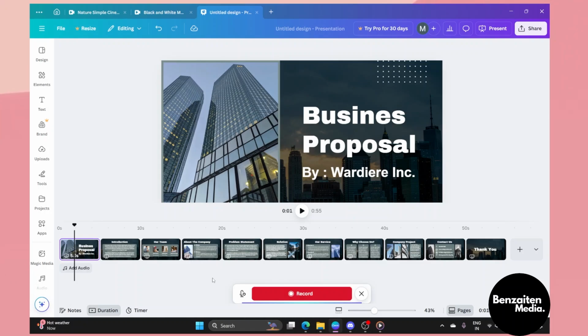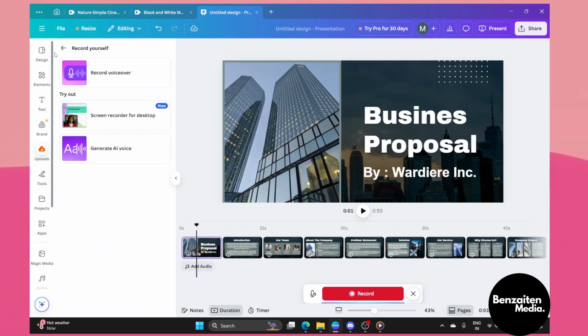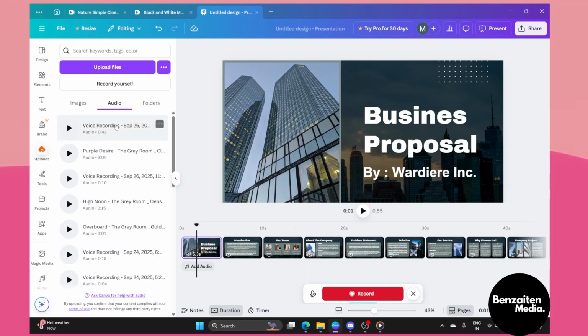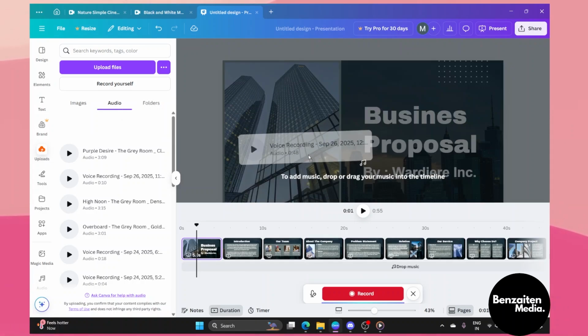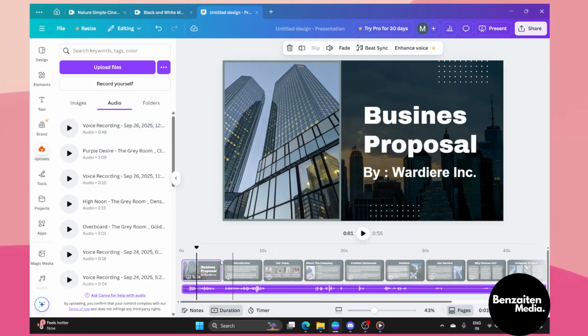Once you're done with it, click on the finish button and it will save directly to your Canva audio library. You just have to go to uploads and open your Canva audio library. Now here you will see the first voice recording. You just have to drag it and drop onto the timeline. Adjust it, trim it and manage the volumes.